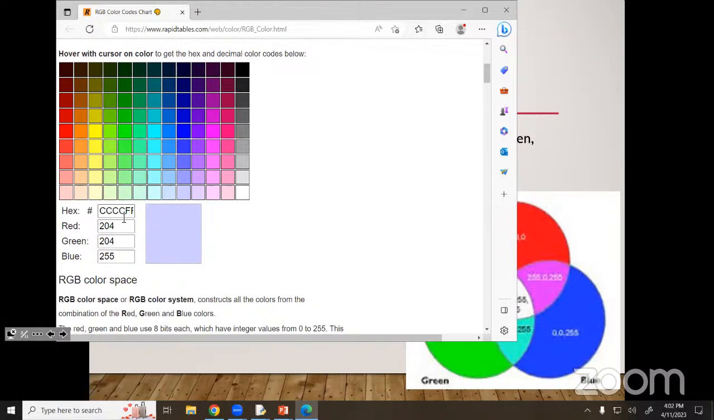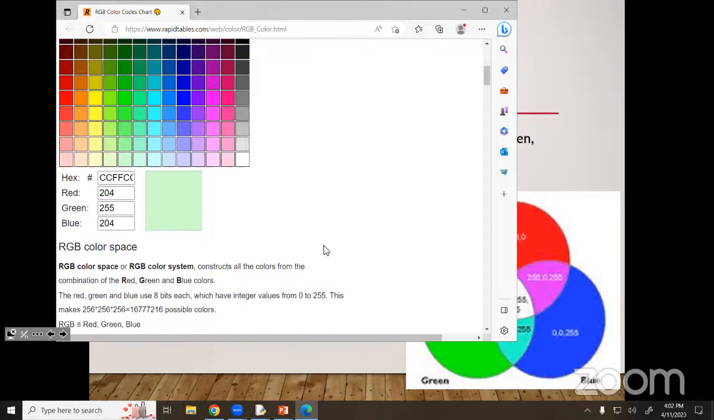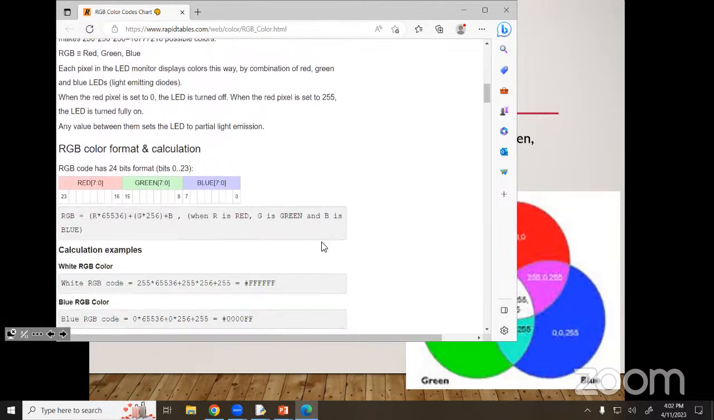Hex codes are for web pages. We're not using hex codes in any of ours. We're using red, green, and blue. So, like I said, white is 255, 255, 255. This is slightly red. This is completely black. So keep that in mind.